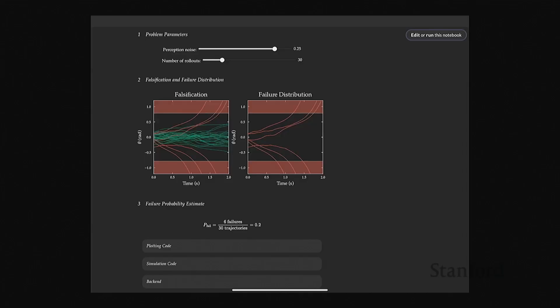Another thing going on here, in section 3, is the failure probability estimate. You can see we had 6 failure trajectories. We simulated 30 trajectories total.